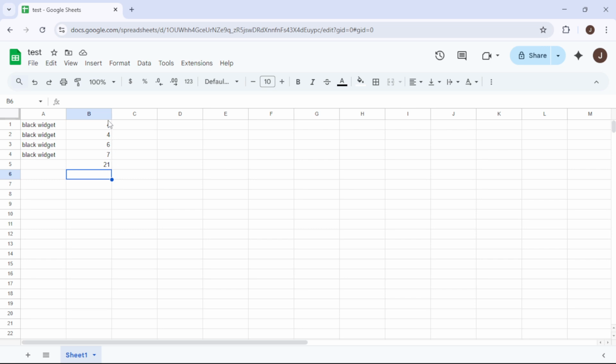One of the fantastic features of Google Sheets is that it automatically saves all your changes as you work, storing them safely in your Google Drive. This means you can focus on your tasks without worrying about losing any of your progress.